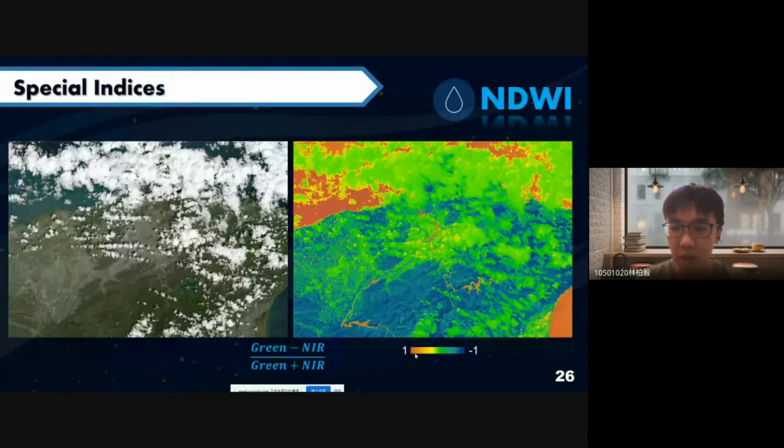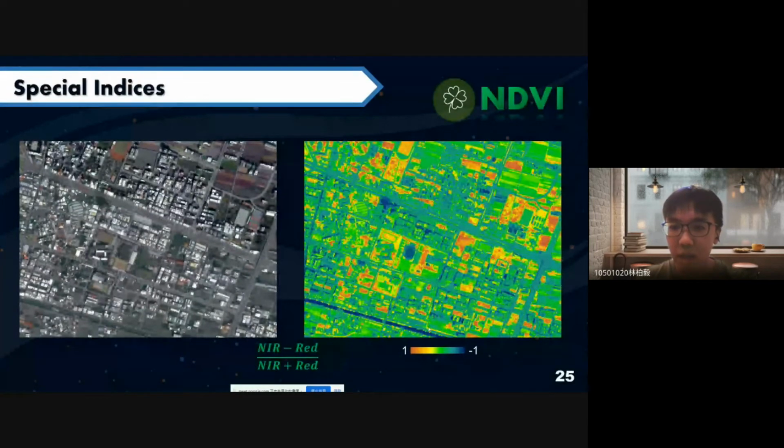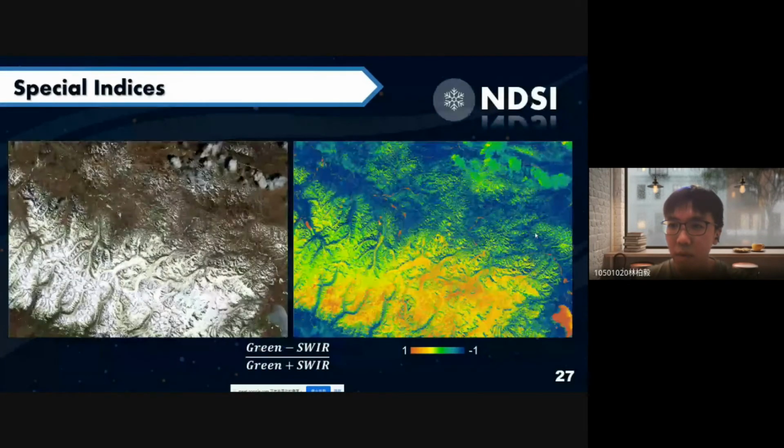So here is the color bar. The higher value represents the higher possibility of that kind of index, that kind of object. NDWI will represent water, and for NDVI, the red or the orange color represents the vegetation, healthy green vegetation. And for NDSI, the index is for snow. So here, the red or near orange color will represent the higher possibility of snow area.